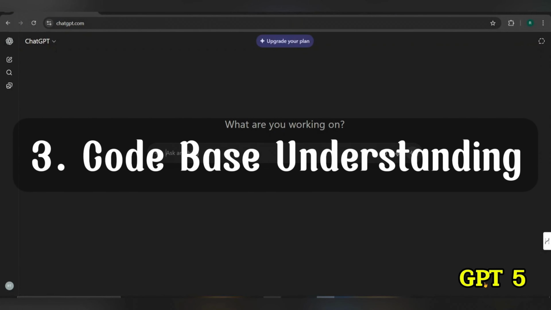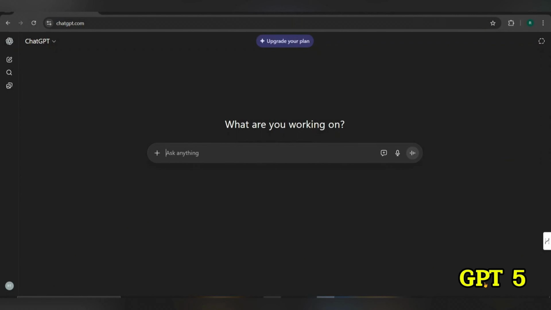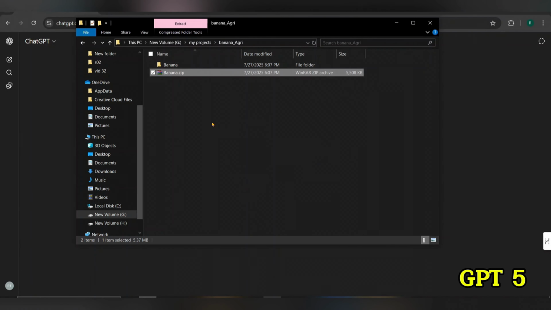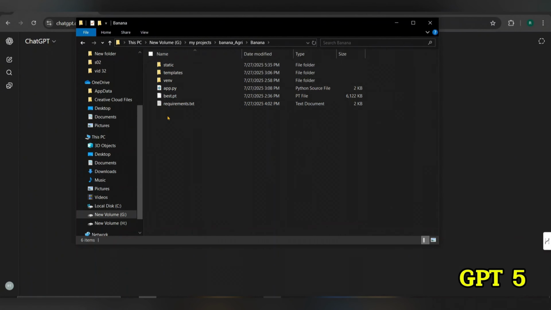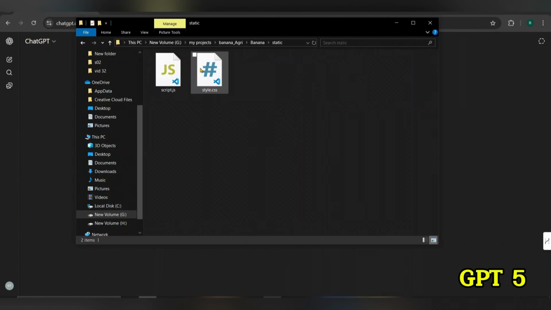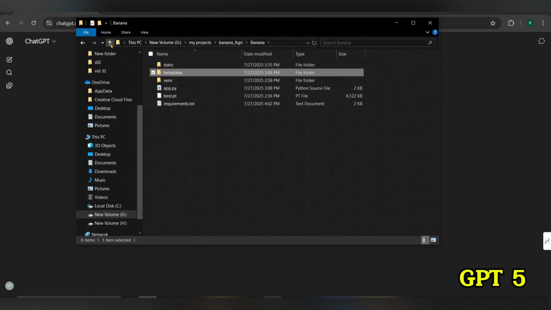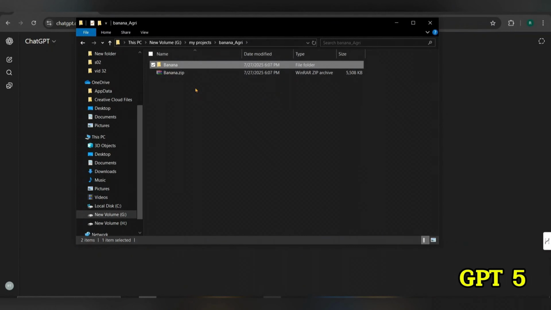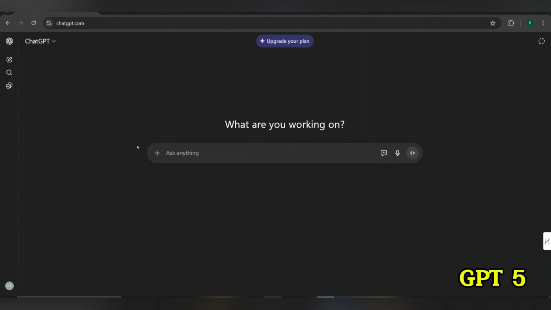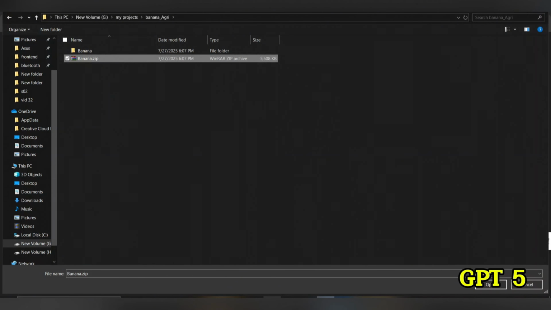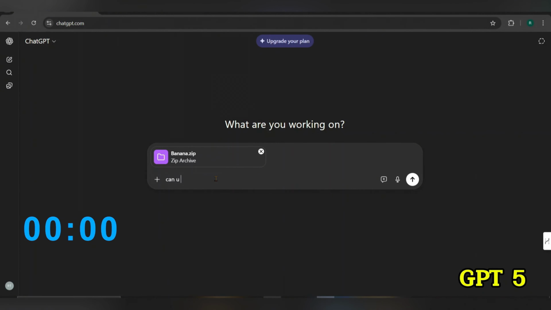All right, moving on. Let's test GPT-5's ability to understand full code-based projects. So I'm going to attach this zip file called banana. Inside it has a static folder with script and style files, a templates folder with 2 HTML files, and an app.py file. Basically, this is a small code base about a recognition system for different types of bananas. First, I uploaded it to GPT-5 and asked, "Can you analyze this code base and explain what the project does?"